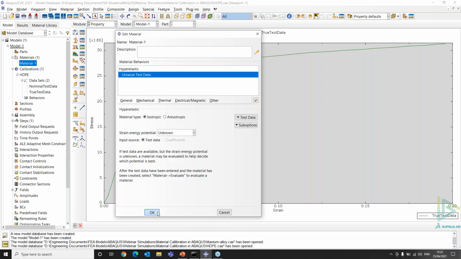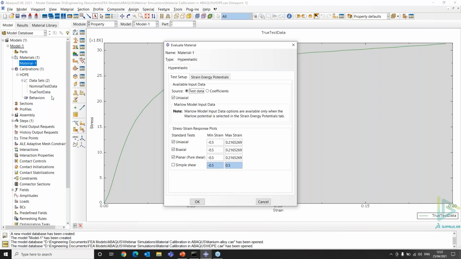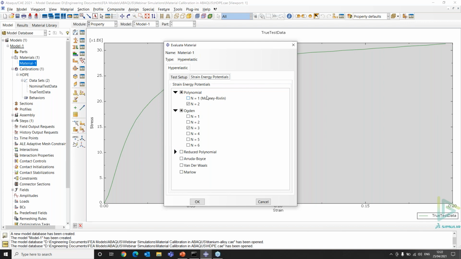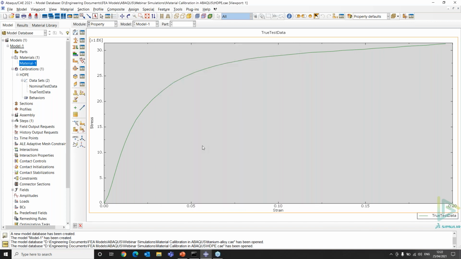points. I then right click my material and click the evaluate option. From that, I can say that this is just the uniaxial data. I'd like a minimum strain of 0. And then for my strain energy potentials, I prefer a Mooney-Rivlin or an Ogden and Marlow as my correct model. I'd even prefer a Neo-Hookean. I press OK, and Abaqus will then start the evaluation procedure.